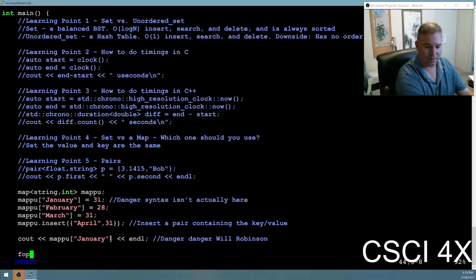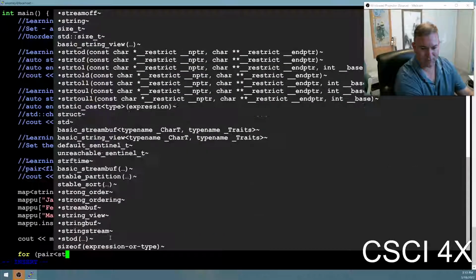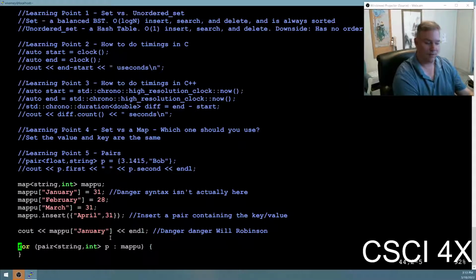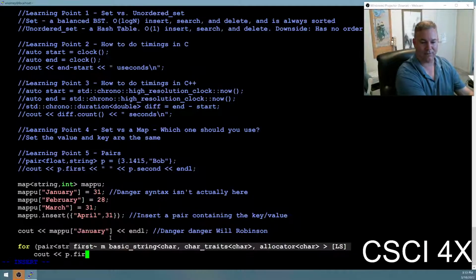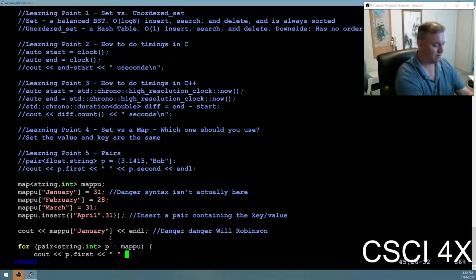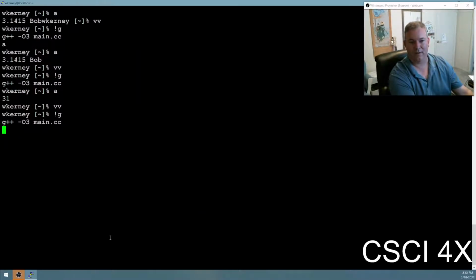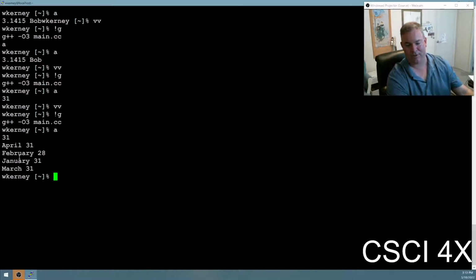So for every pair of string integers named p in the hash map, cout p dot first and p dot second. All right. So I'm just going to print out everything that's in the hash table. All right. So here we go. We got April, February. You see they're in no particular order, right? So this is the contents of the hash table. Everything looks fine. We're getting 31 out of January.